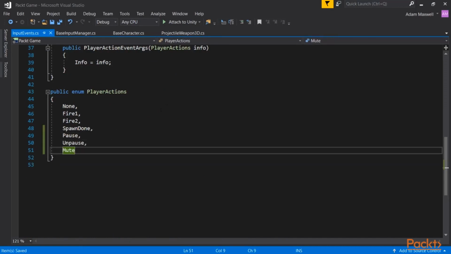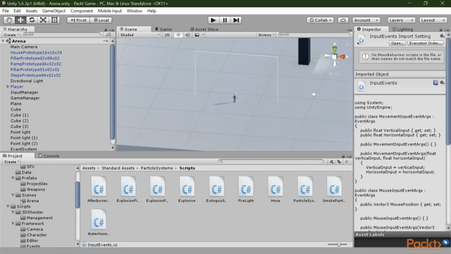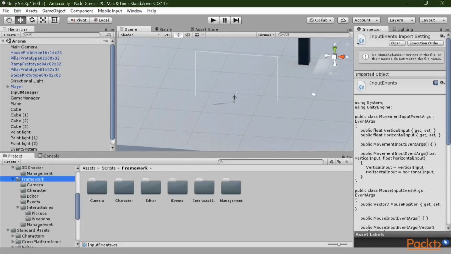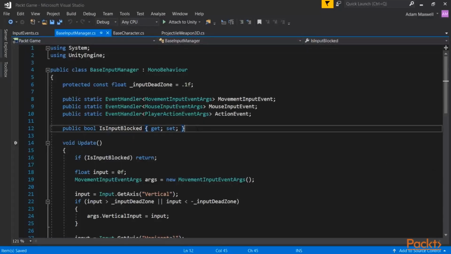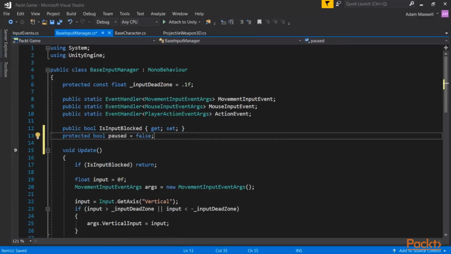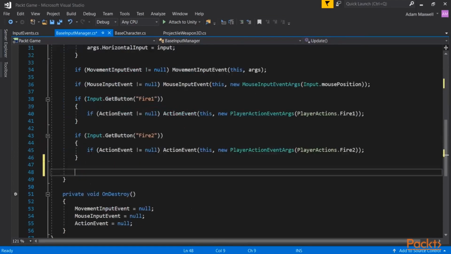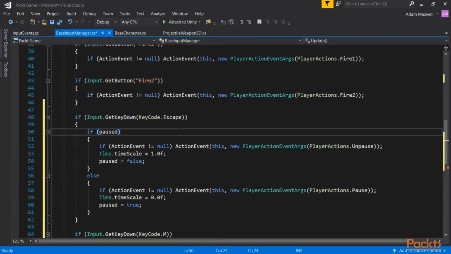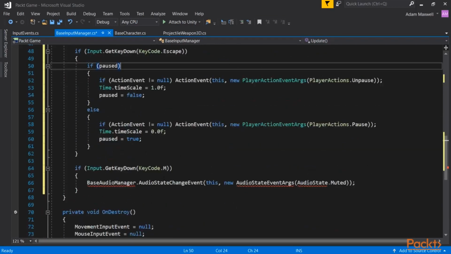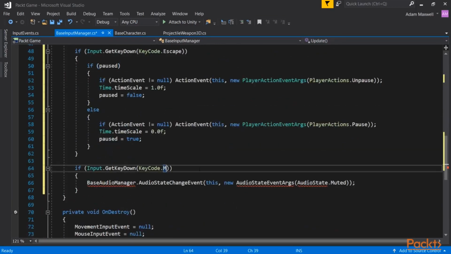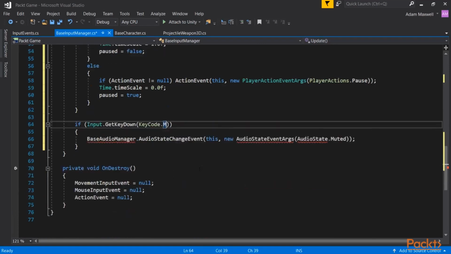Now, let's save that file, go back to Unity, and go to the Scripts, Framework, Management folder. And here we want to open BaseInputManager.cs. Right after line 12, we want to add the following code. Then we want to go to line 46 and add the following code that I'm about to paste in. This code lets us use the escape key so that we can pause and unpause the game, and the M key so that we can mute or unmute the audio. Now, this is a mess of red lines in my IDE right now, but don't worry about that yet. We'll fix that as we go.